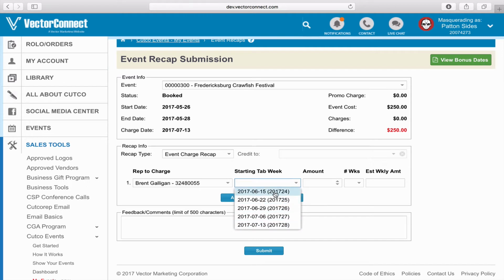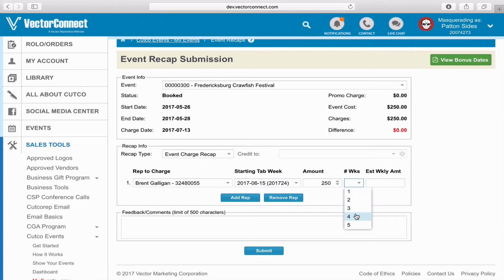Again, we're still working within the same time frame of 45 days from the end date of the event, and the sooner that you start your charges from the end date of the event, the more tab weeks or charge weeks you have to break it down. The longer that you wait, the fewer options there are. So choose what tab week you want it to start, what is the amount per rep, and how many charges you want to break it down to, and it breaks it down automatically.